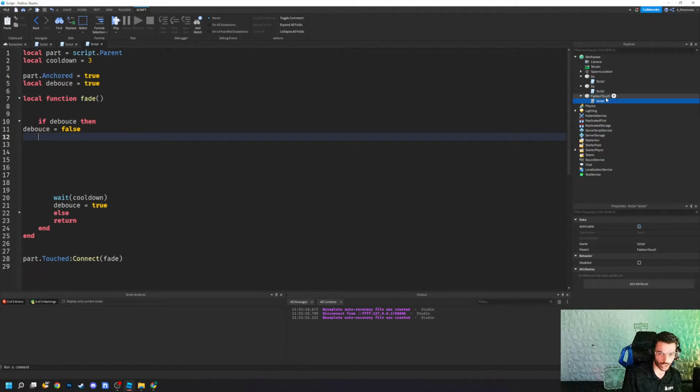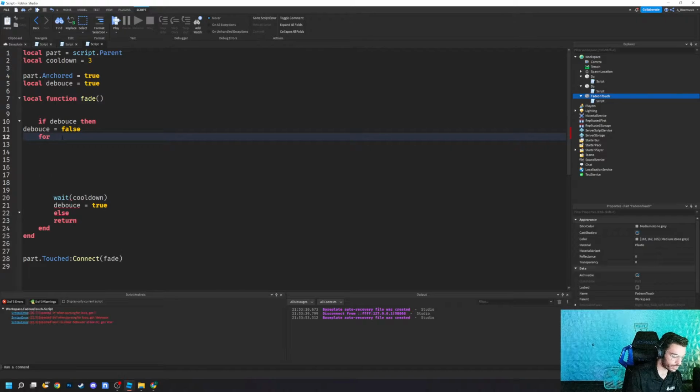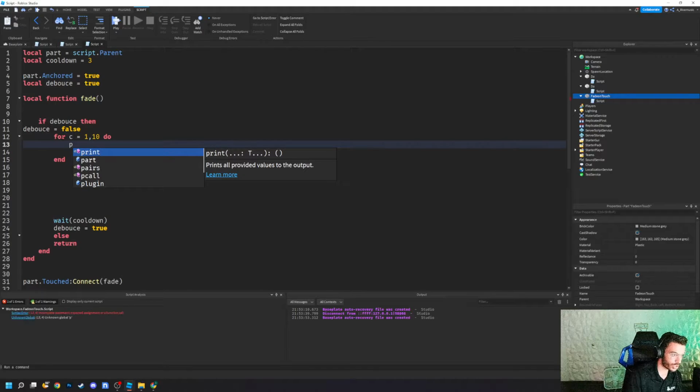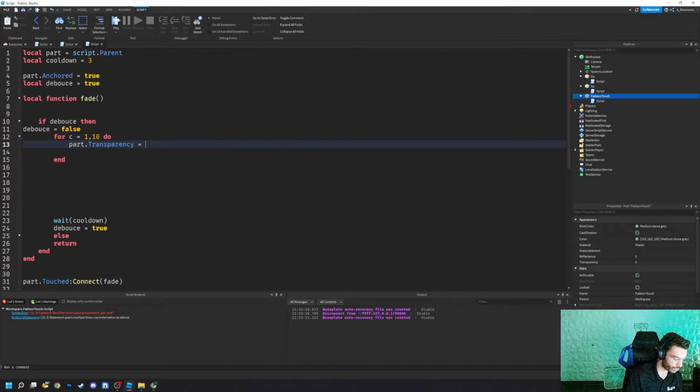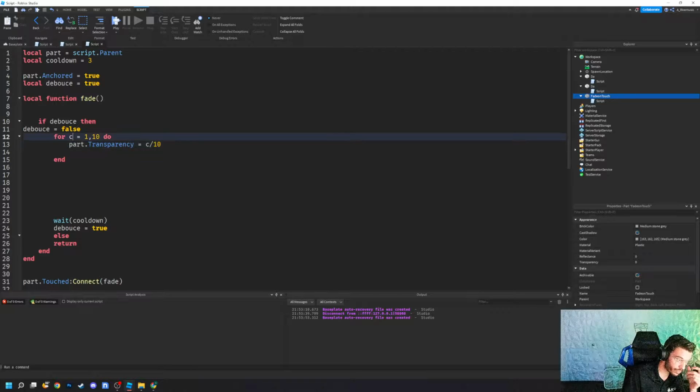What you're going to do is take the part transparency here and slowly make it more and more transparent over time. So for C equal to 1 to 10, do. And we're going to take the part transparency, and we're going to set it equal to count, or C, divided by 10. So essentially when it goes through this for loop here, the first time C goes through this for loop, C is 1. The second time, C is 2. The third time, C is 3, then 4, then 5, then 6, all the way till it reaches 10.